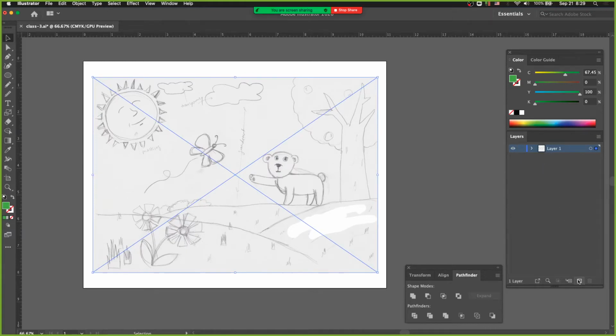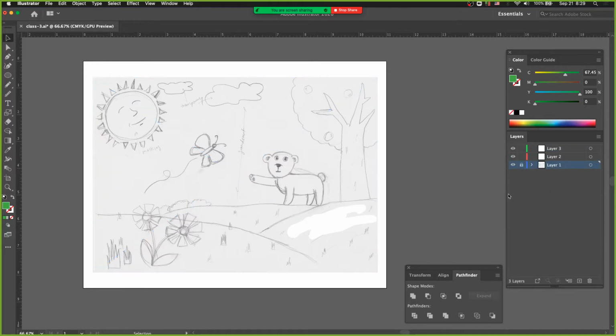So you can create a new layer with this, and you can move the object between layers by click and drag, right? Each layer is color coded, and as it's selected, the selection color changes as it moves to another layer. Okay, so that's one way to move objects between layers. So in this case, we want to lock it.